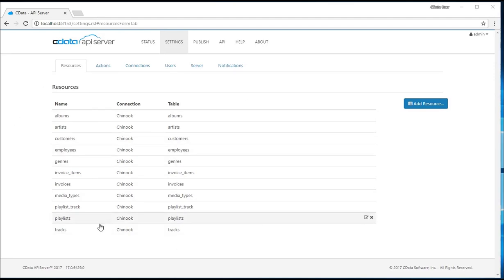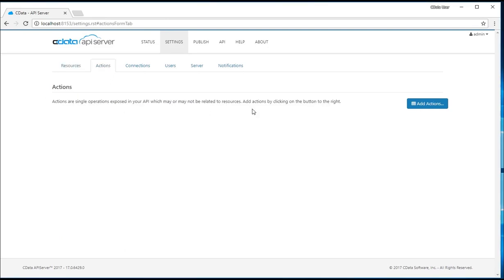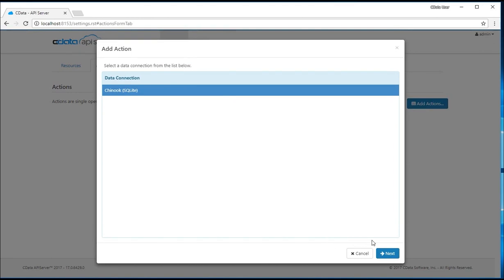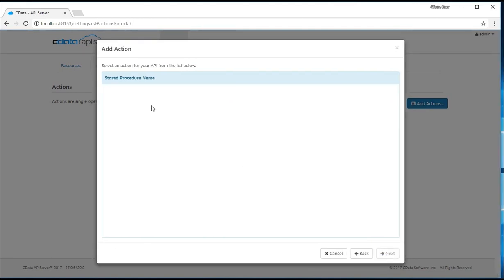With all of the other resources added, we're ready to move on to actions. Actions typically represent stored procedures for the data source you're connecting to. In this case, there are none available.